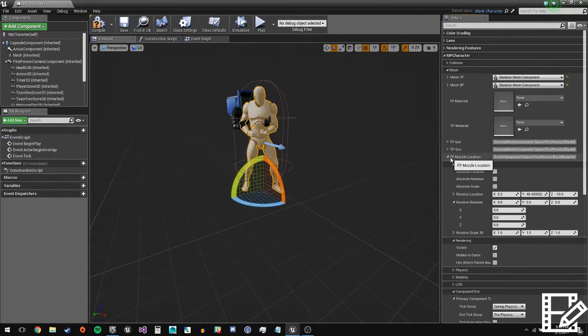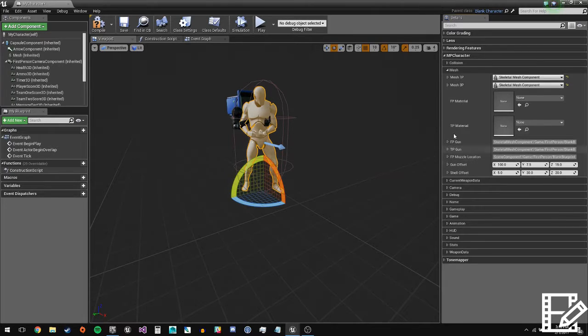So now what we need to do is, you can set your own custom materials here for the character meshes. FP materials are the arms, and the TP material is the character body. So if you want to make your character out of gold or something like that, you could do that. We'll leave those blank for right now as the defaults.